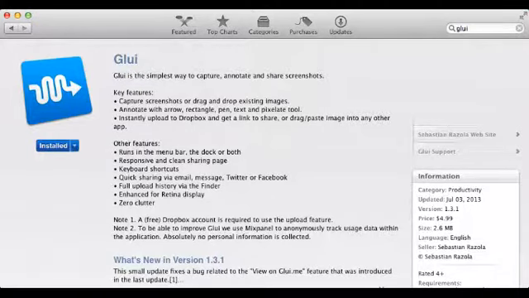This is Lex at MacsFuture, and this is a first look at a Mac app called Glui. I just came across it early today or yesterday, and I really like it, and I've only just been using it. It's a screen capture app for photos that you can also annotate.